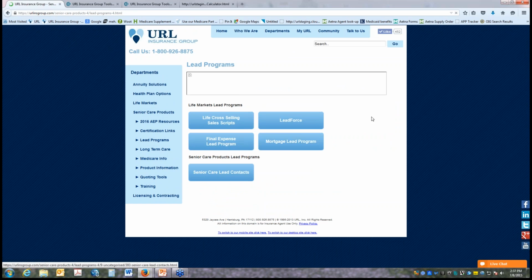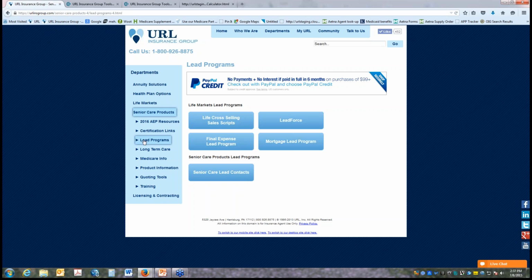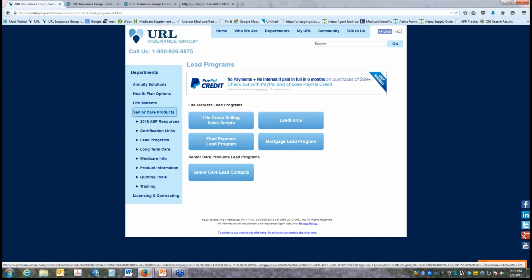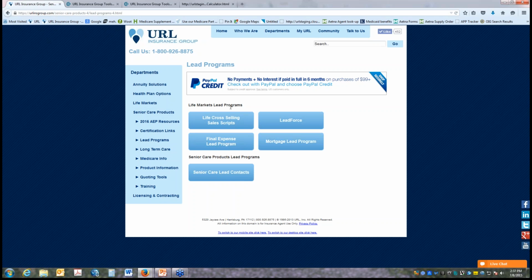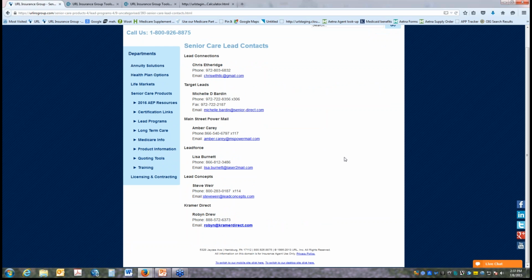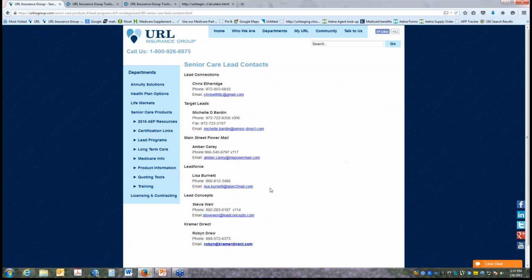Next is our LEAD program, and if you click on the LEAD program from any of the department pages, it'll take you to the Life Market LEAD program and the Senior Care LEAD programs. So if you click on the Senior Care LEADs, it's going to give you the contact for all of the LEAD vendors that URL currently works with.